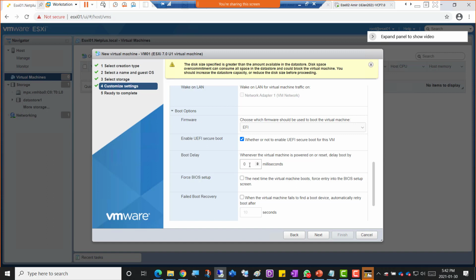Boot delay, if you want to actually delay the boot, then you can just put more milliseconds here, 10 milliseconds.